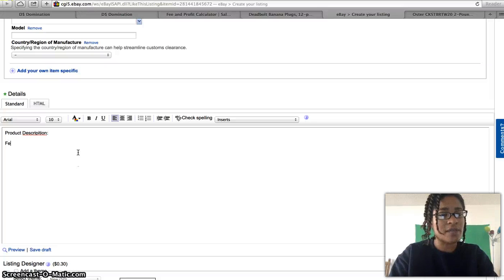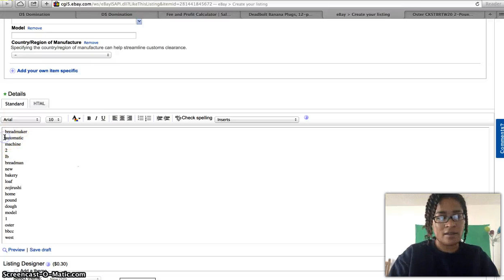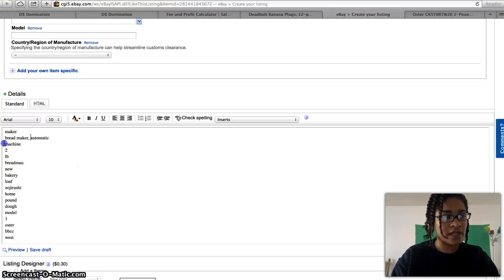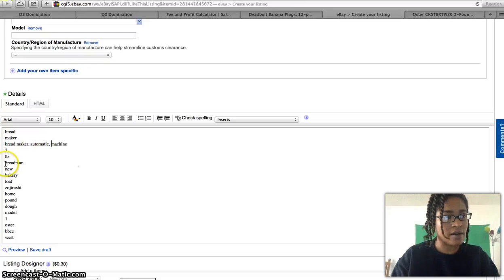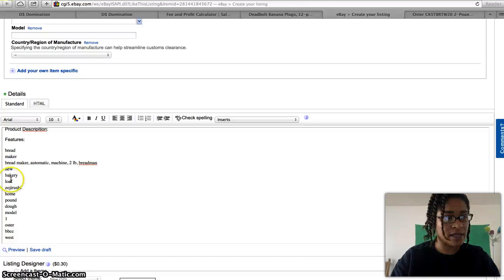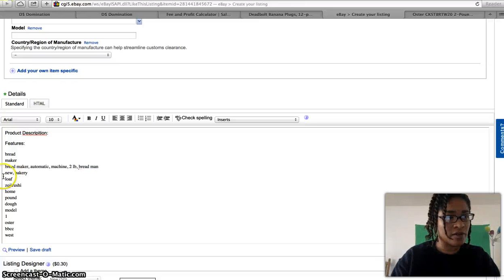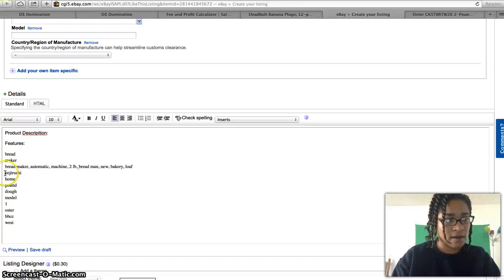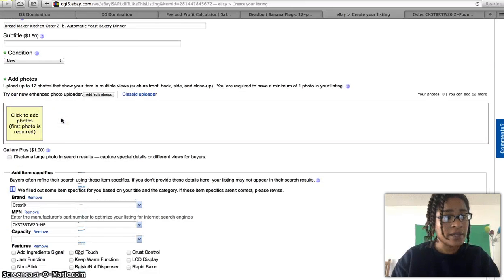Once you get your little system down, you can go fast. And then I paste these. So as I'm going through these, I look at the actual keywords that are listed here. You see like 2 pound, that will be something that somebody looks for. Bakery, new, loaf. I can add that in my title. Jushi, I'm going to take that out. I'm not sure what that is. Unless you do, then you put it in your title if you like it. Dough is good.